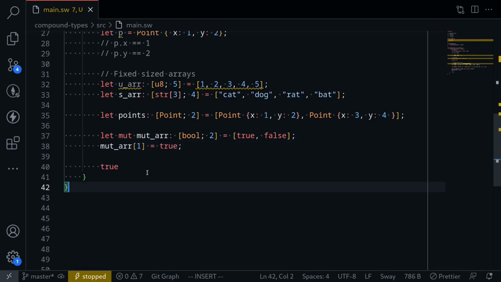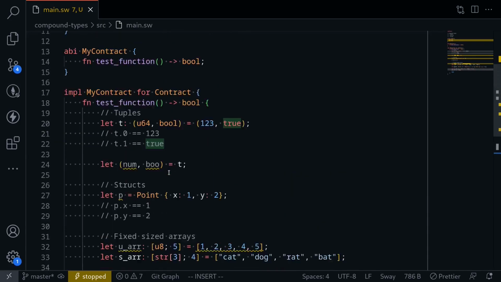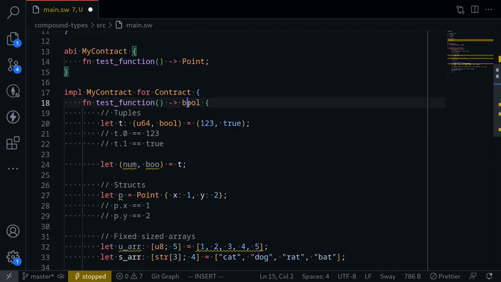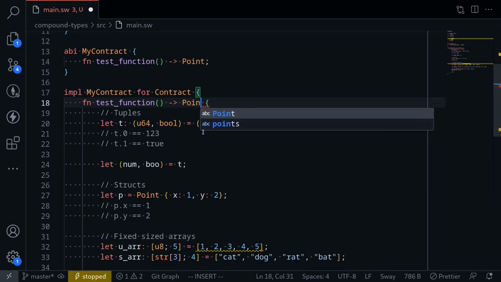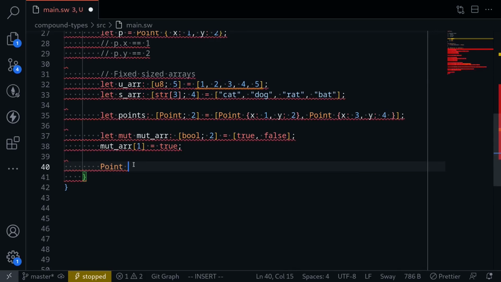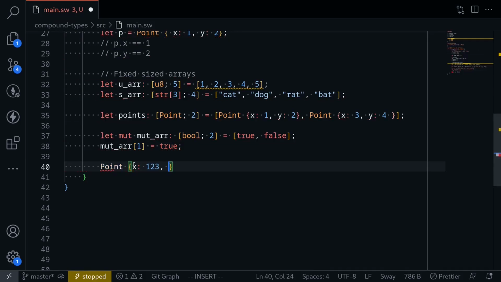Okay, lastly, let's return this struct Point. To do that, first I'm going to change this ABI declaration. Test function, instead of returning a boolean, we'll return a struct Point, so say Point. And for our implementation, we'll do the same. Test function returns a Point. And lastly, we're returning a boolean, and we'll change this to return a Point. Let's say we'll return a Point with x equals 123 and y equals 456. Now here again, we can say return Point semicolon, or as a shortcut, we can just say Point without the return and without the semicolon.